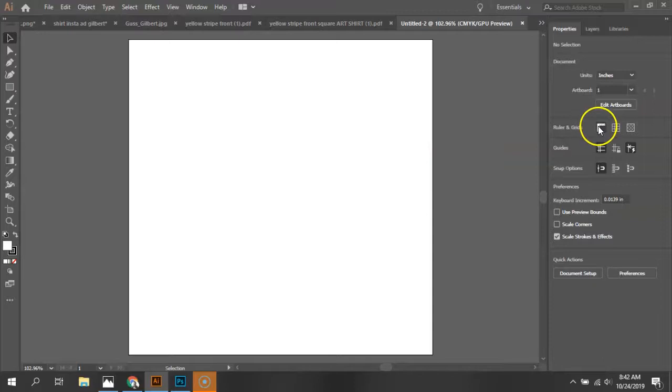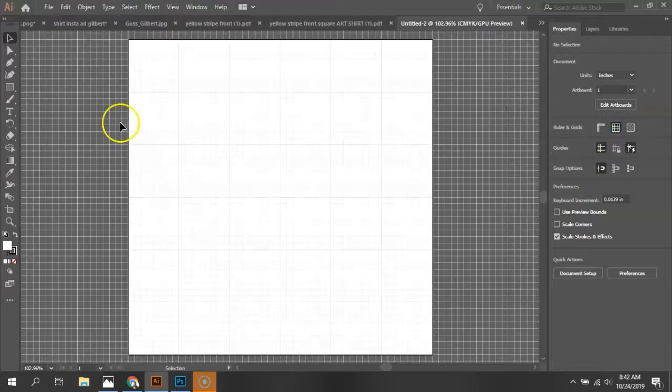The first thing that I'm going to do is show the grid. On the right hand side of your screen, you have this button that says show grid. Go ahead and hit that. What that does is it breaks your artboard up into squares. You have 1, 2, 3, 4, 5, 6 squares because we made it 6 inch. You can see these squares are each 1 inch squared.